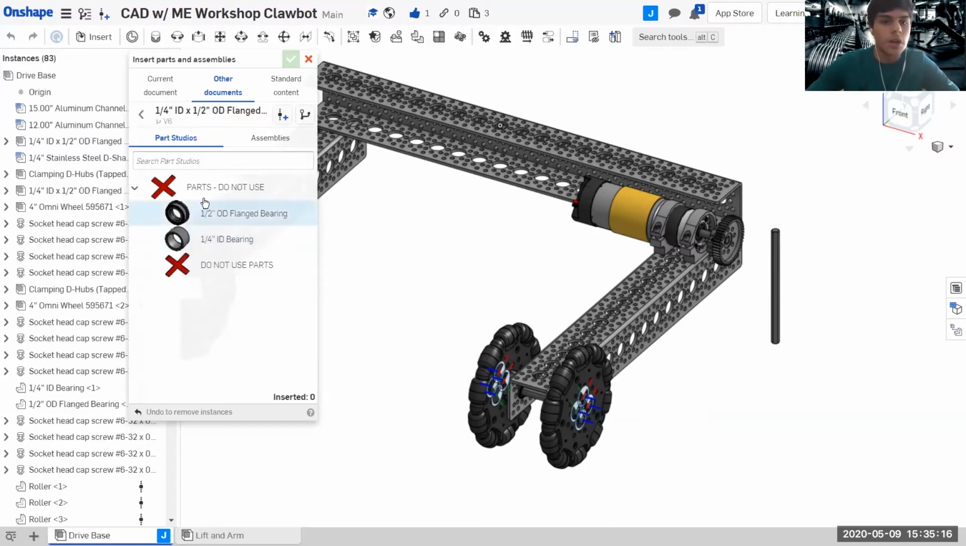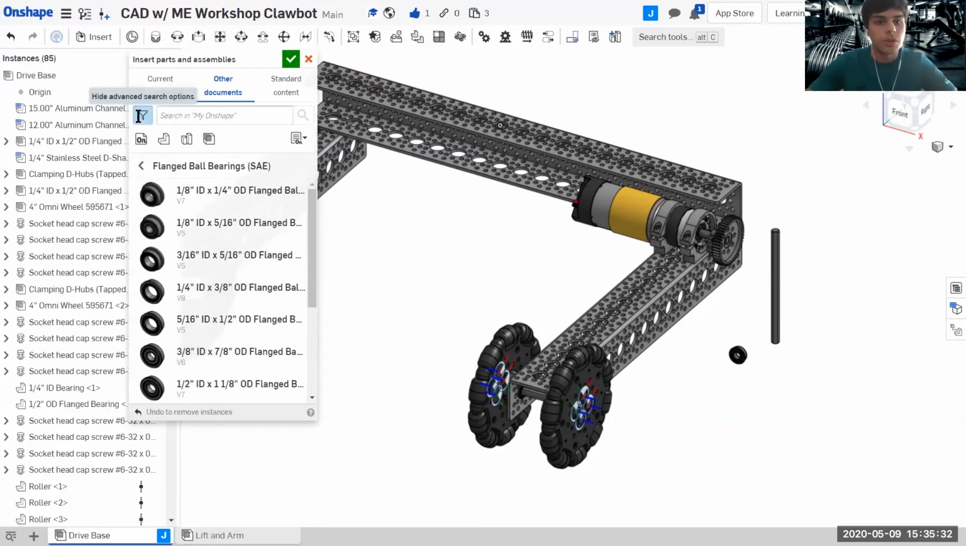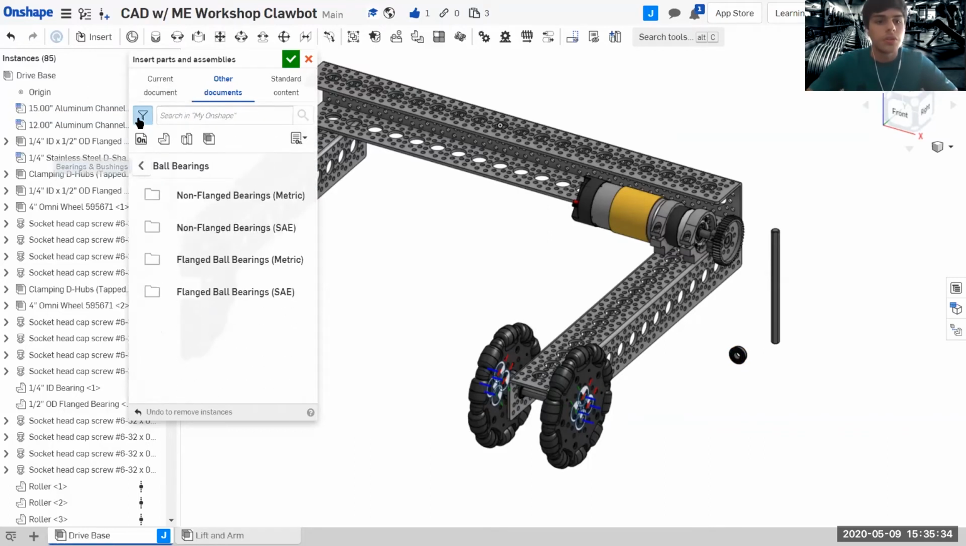Once again, do not use these parts as it is in assembly. Go to assembly and click on here. I'm going to just click twice. And we have our bearings. Next, we're going to go back here and we'll just turn that off. Good.